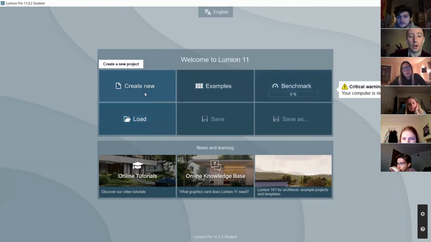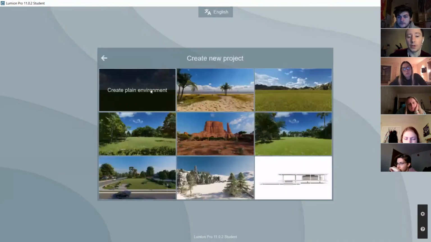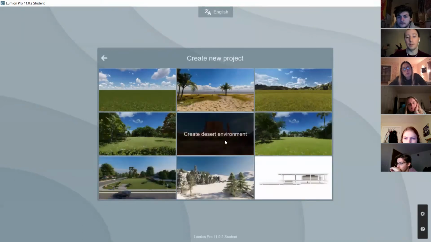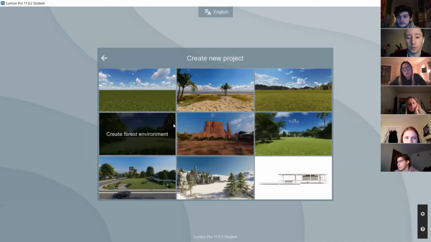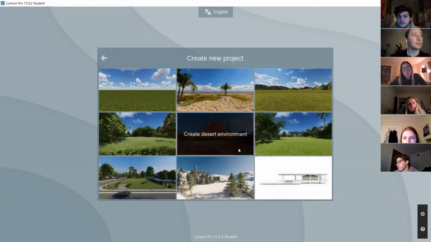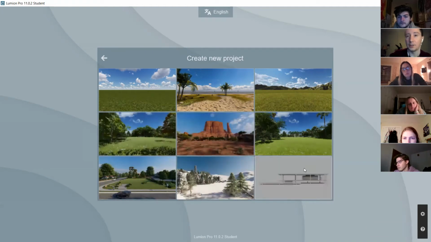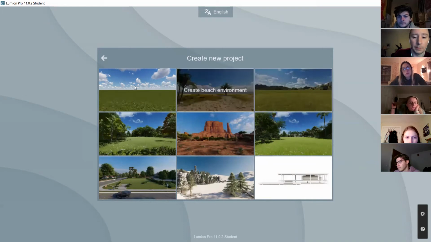But for now, if you were starting new and you click create new, you can pick your environment. Based on our project, the hotel in the desert, there's a desert environment you could have used, and some of you may have used, and a bunch of other environments you can start with as an example.